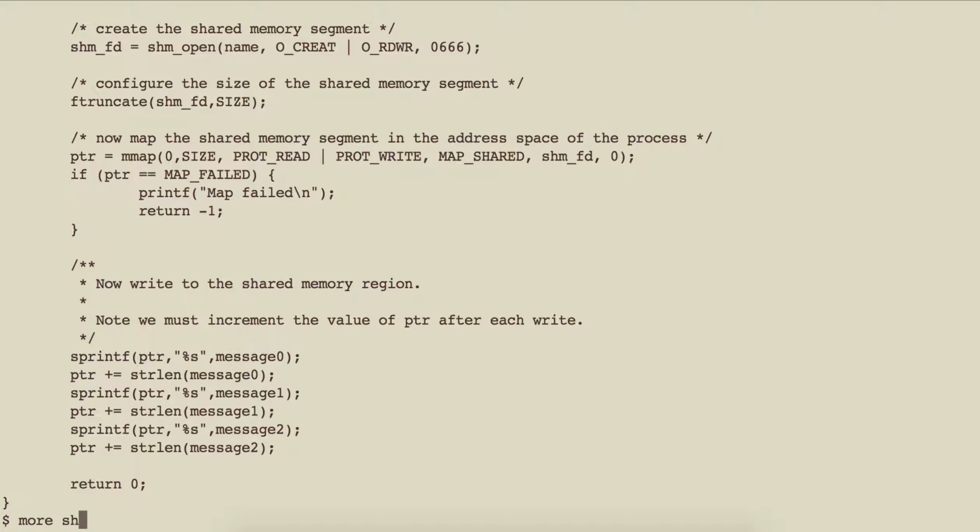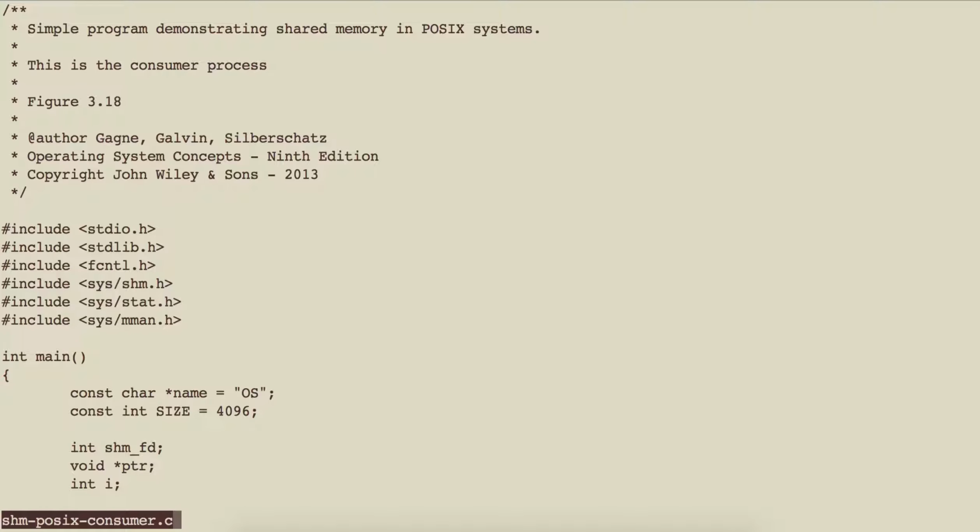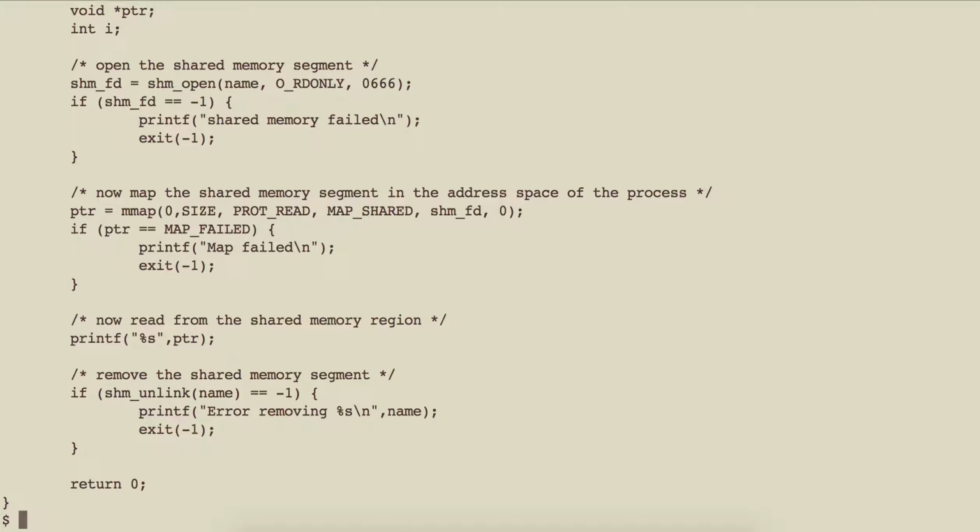Let's also now look at the shared memory POSIX consumer code to see how the consumer will drain this shared memory region. So here we've got the consumer code, and once again we're opening the same shared memory region, and then we're mapping the shared memory segment in the address space of the process, and then finally we're reading from the shared memory region with a printf statement.